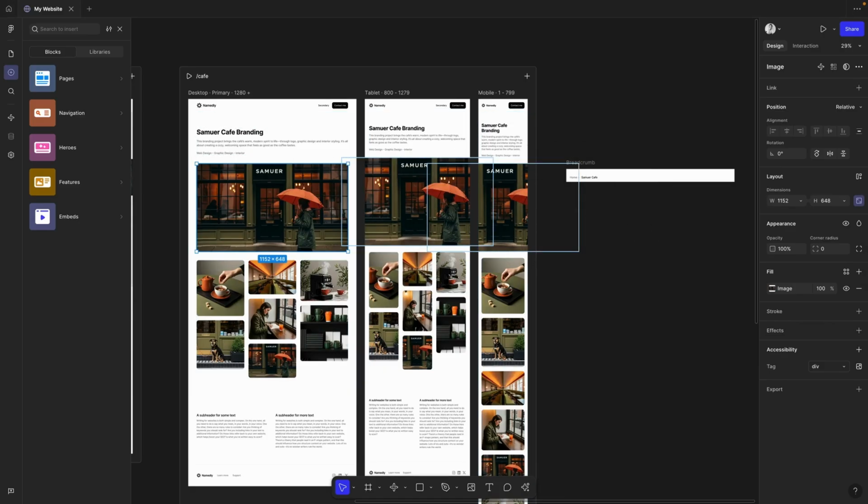Now, if you want to add customized elements, then you need to know a little bit about layout.